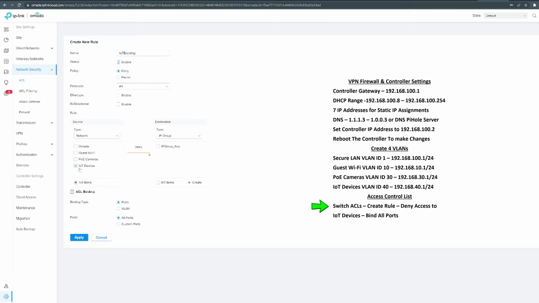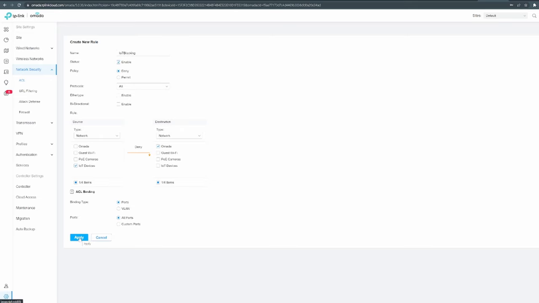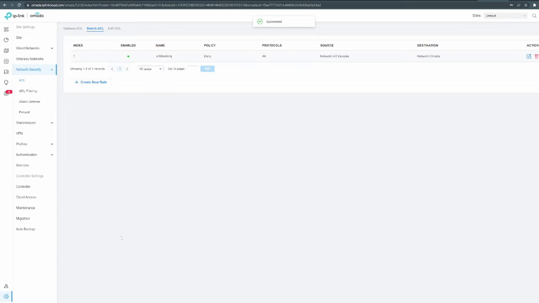So make sure the policy says deny. The source will be network, and then click IoT devices. And the destination will be network also and will be Omada. And remember, Omada is our secure network. And make sure you're binding all ports. Then hit apply. And congratulations, you now have an ACL.